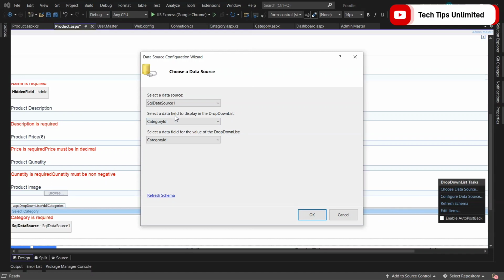And here, the data field to display, which data field we want to display. The display part is name, and the data field for the value is the category id. What it should display to the admin or user is the category name, right? And for whichever category is selected, its value should come from category id. Okay, click on ok.